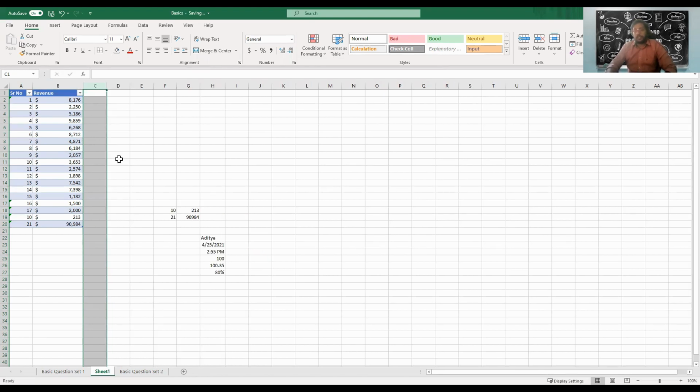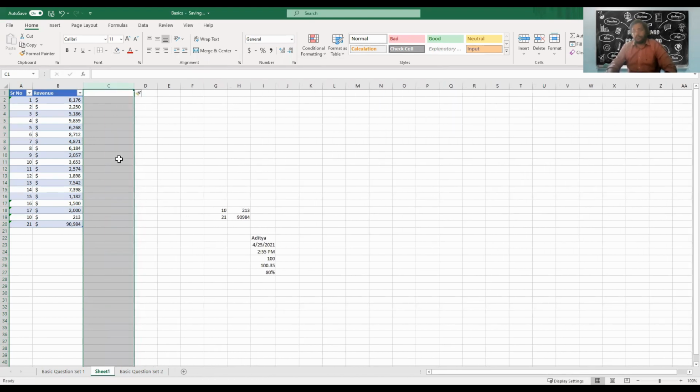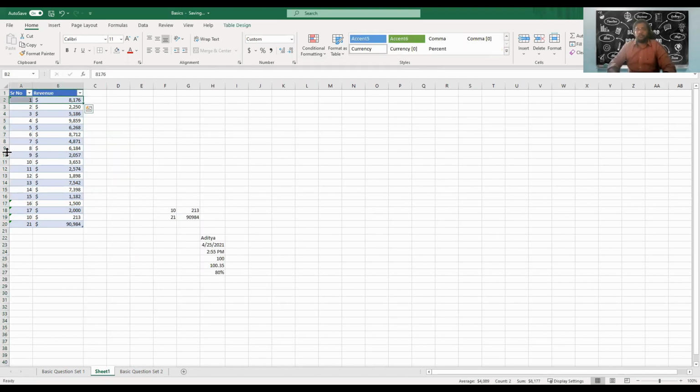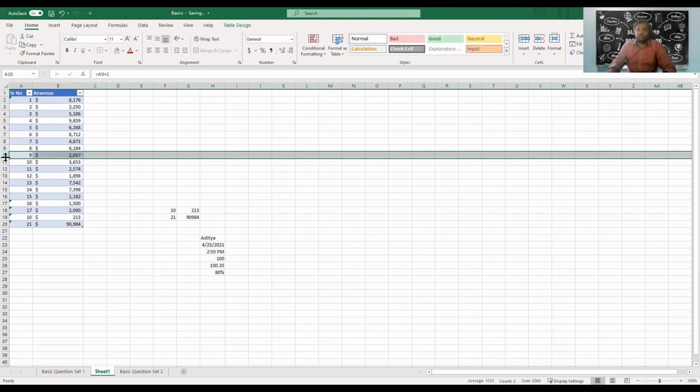You can also do it with Control Shift plus to add a column, and with Control minus to remove the column. Same with rows: select the row where you want to add. If you press Control Shift plus, it will add a row above. If you press Control minus, it will remove that row. Okay, so that's it, I guess, for the first basic set of questions.